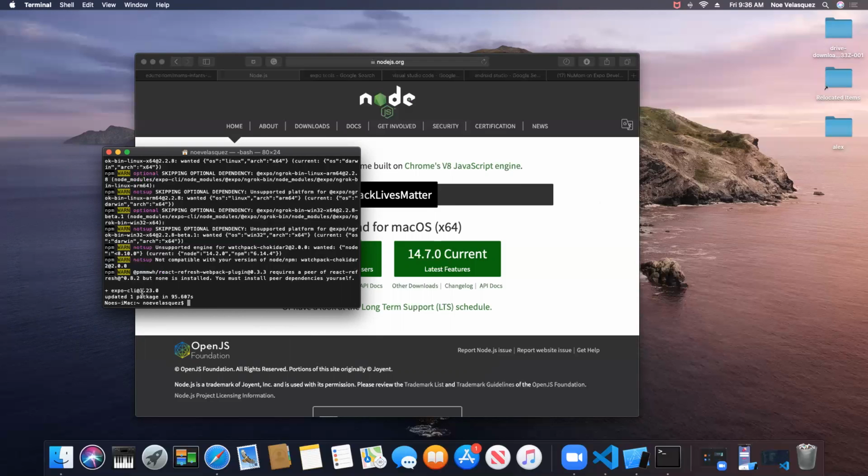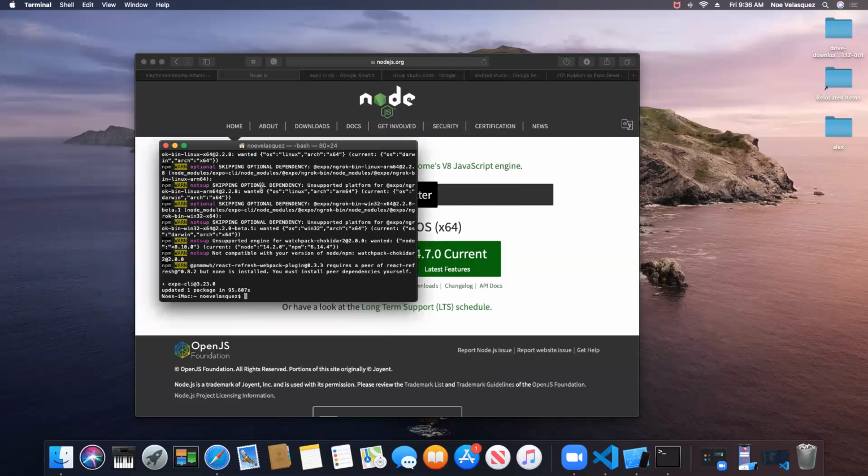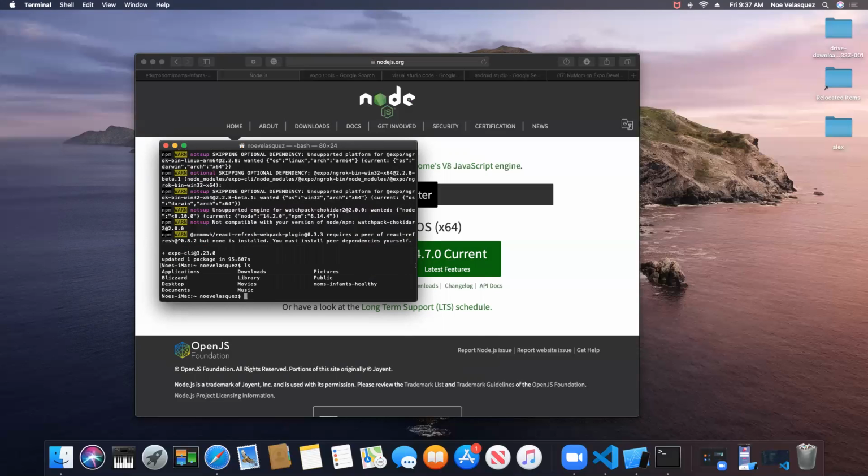The Expo tools have finished, as you can see. So once you download the Expo tool command, the next step is to open up the repository that you just downloaded from GitHub. To do that, you go to the repository. In my case, I downloaded it here in the home directory. As you can see, it's moms-infant-healthy. So you want to go to that folder. You do cd moms-infant-healthy, and then you press enter.